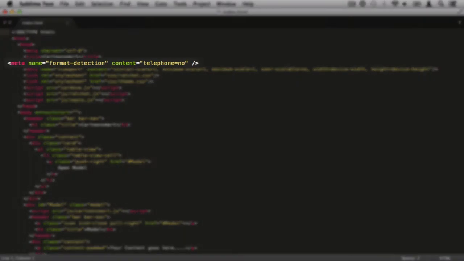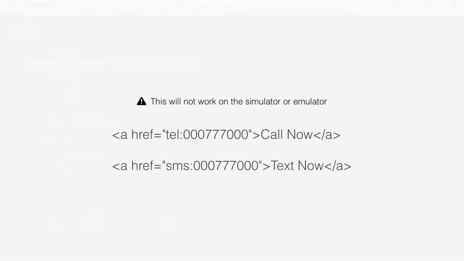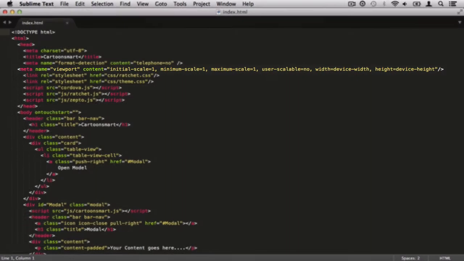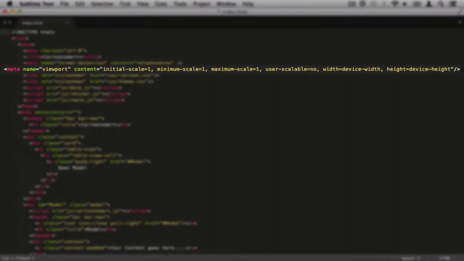Firstly, we disable phone number recognition on iOS, which stops long numbers automatically becoming a link. Instead, use the tel link type for setting up a phone call, or the SMS link type for setting up a text message. Then there's the meta viewport, which is crucial if you want your app to be accepted onto the App Store. This tag stops the user from scaling the web view and forces a high-density pixel or retina device to give its correct resolution.